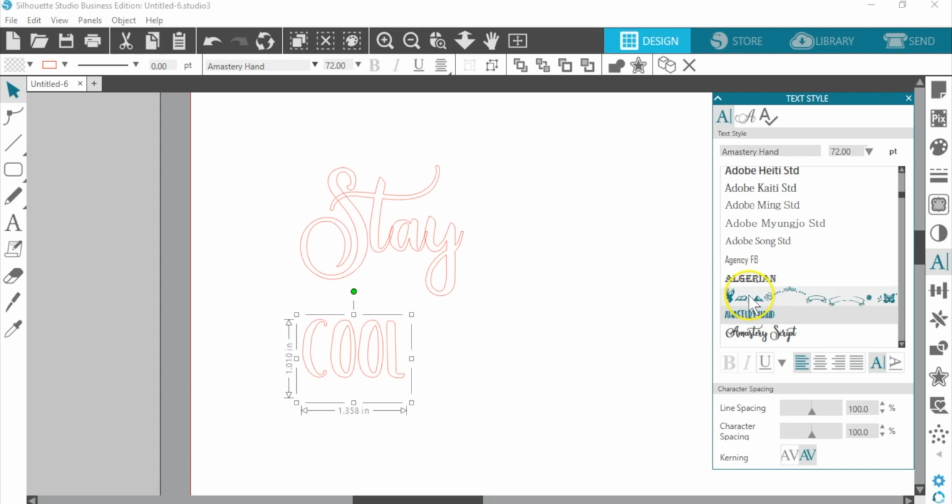Now some font variations that come as a set, they'll be listed separately, like these ones are here. Some fonts, if you can't find the different varieties, you just click on this drop-down arrow, and sometimes your extra fonts with that set will be listed here. Now, this Amasteri font does have a set of glyphs or special characters called Amasteri Extras. Now, if you have Designer Edition or higher, you can easily see the glyphs right in Silhouette Studio.